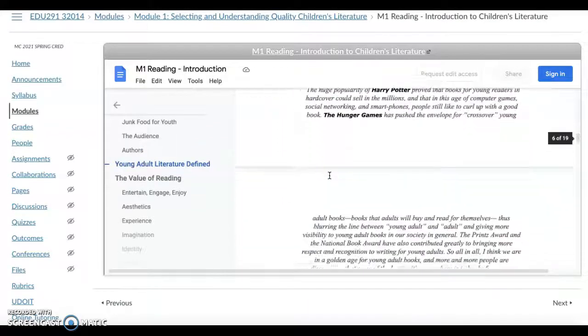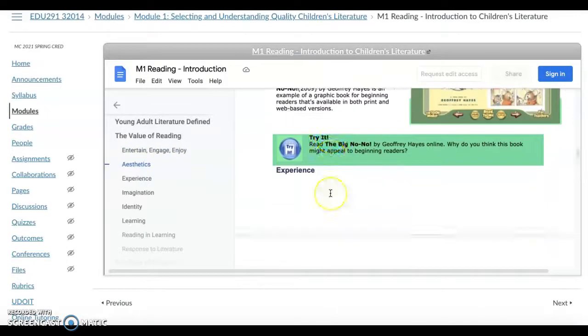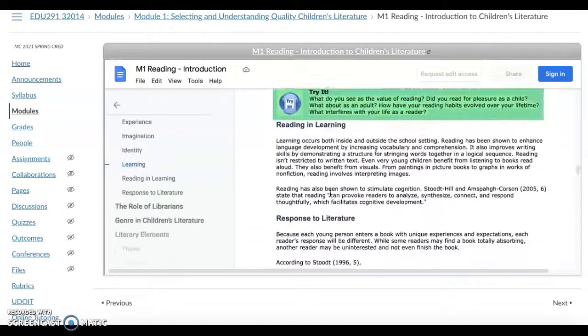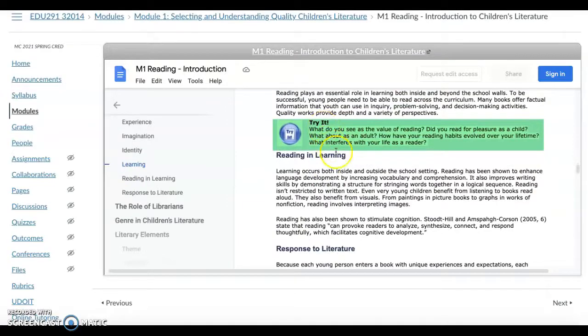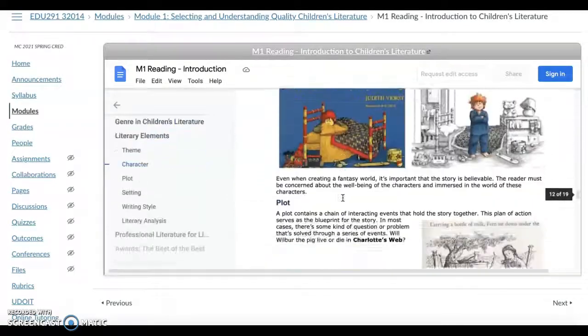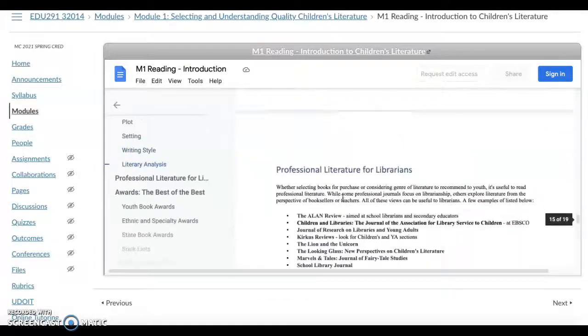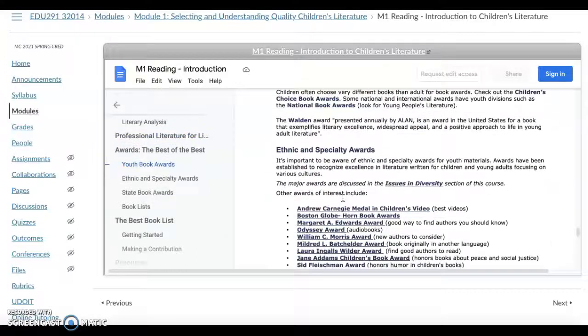Sometimes they aren't a Try It, sometimes they are a Read It or Watch It, but for this reading they are called Try It. So you can see there are multiple opportunities within this reading to complete a Try It. You don't have to do all of them, but they're all pretty fun.